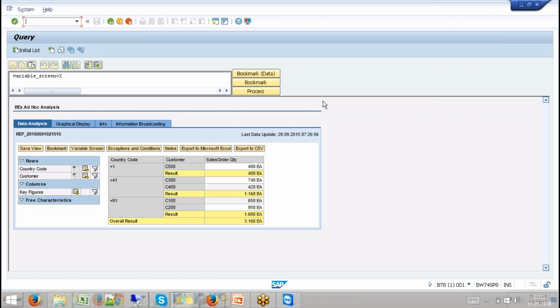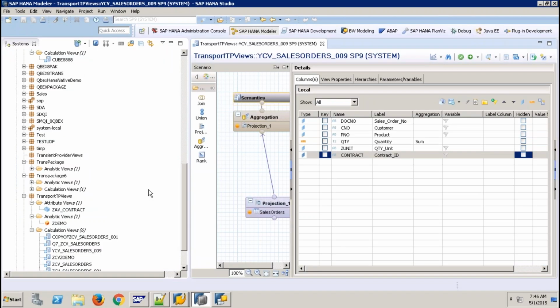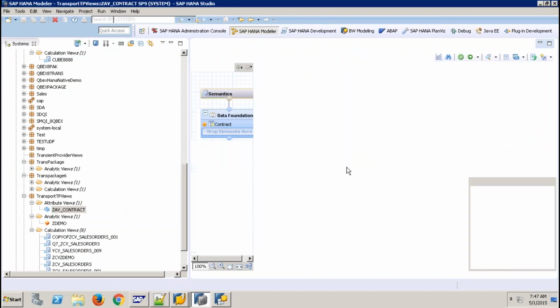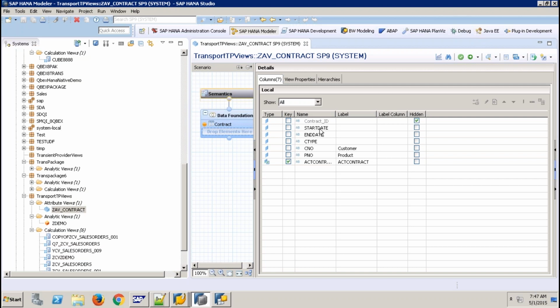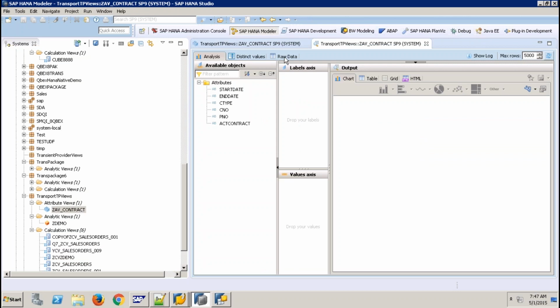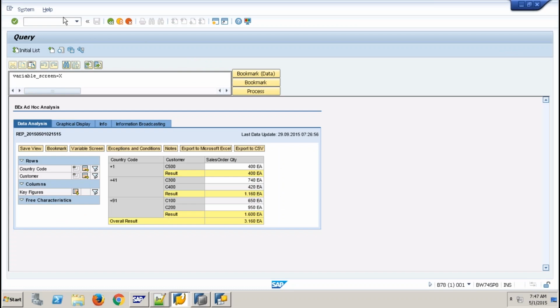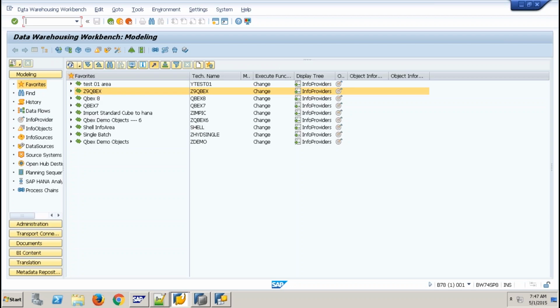Let's see about virtual master data first now. I have an attribute view called ZAV contract, which is giving me contract details. What is the contract number, product, customer. I would like to refer to this in the master data, contract master data. So how can we consume this attribute view for virtual master data?